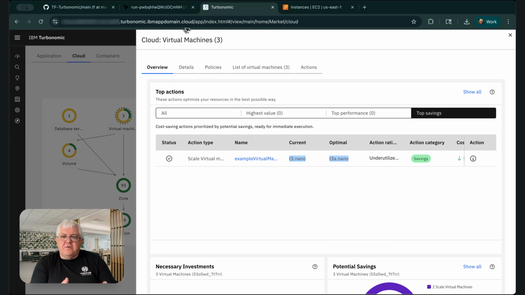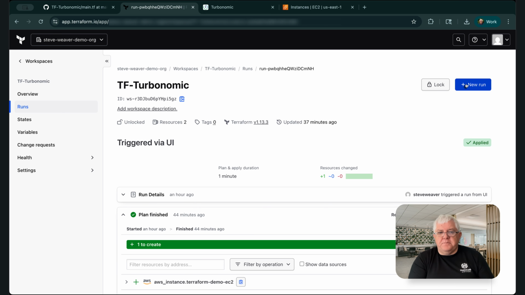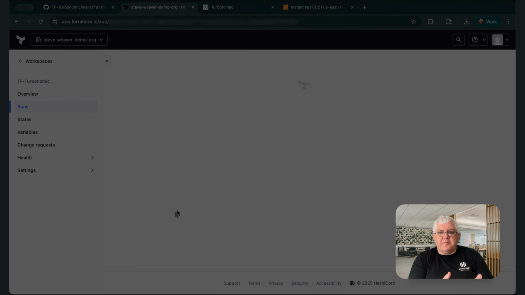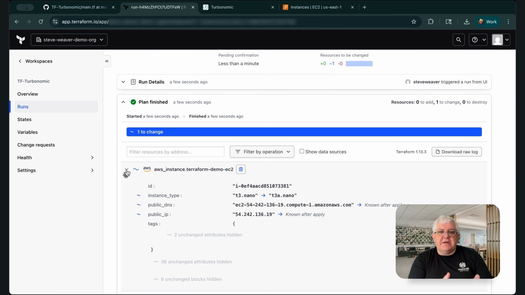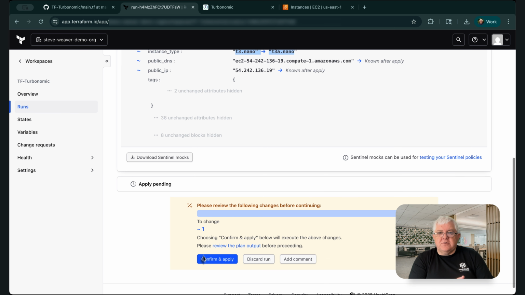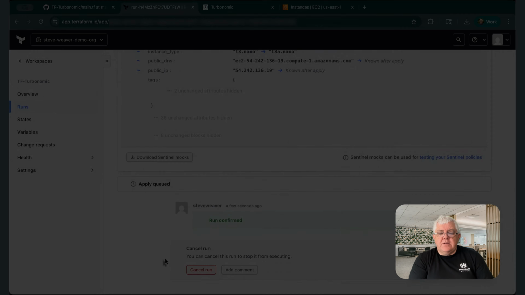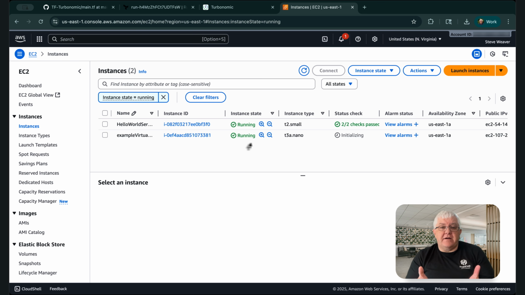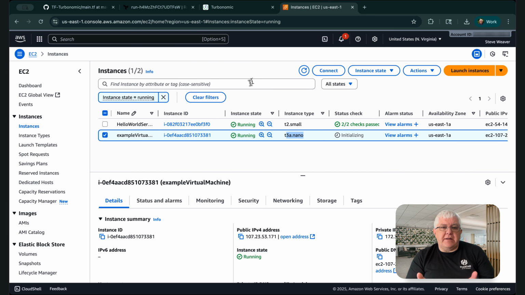Let's go and perform the Terraform plan and apply from HCP Terraform. Drilling into the Terraform plan this time, we can see that the Turbonomic Provider has automatically updated the T3 nano instance type to a T3A nano, in line with the recommendation we saw in Turbonomic. Okay, we've applied the change. Let's go and take a look at our AWS console to make sure that the change has been made. And yes, it's there. The T3 nano EC2 VM has been upgraded to a T3A nano.